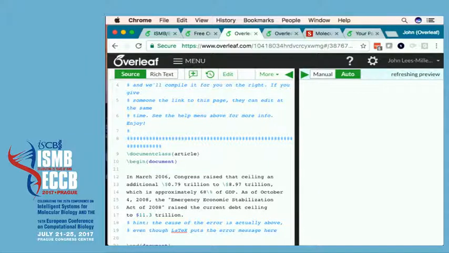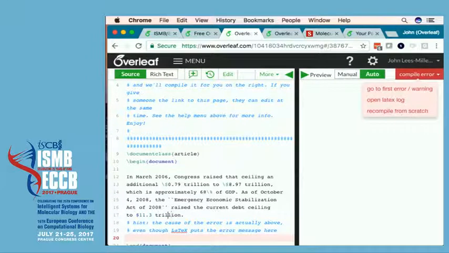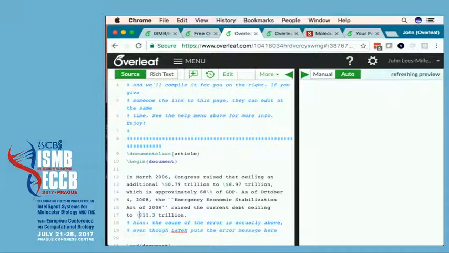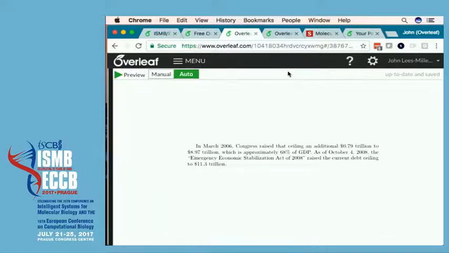Bonus points if you notice that the quotes are not quite LaTeX quotes. You can change those to backticks and apostrophes. And then we'll see whether I've got all the bits. There we go. Quite hard to see, but hopefully that looks about right. Okay.